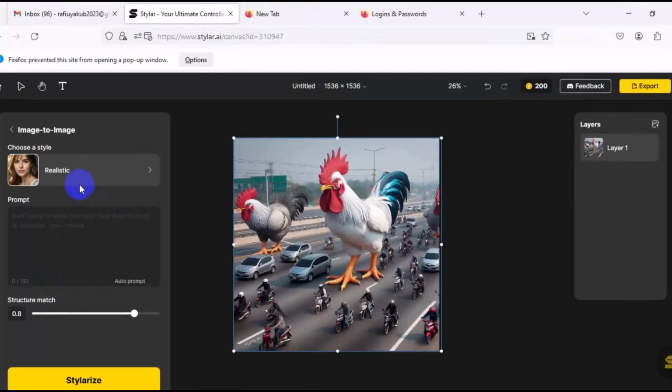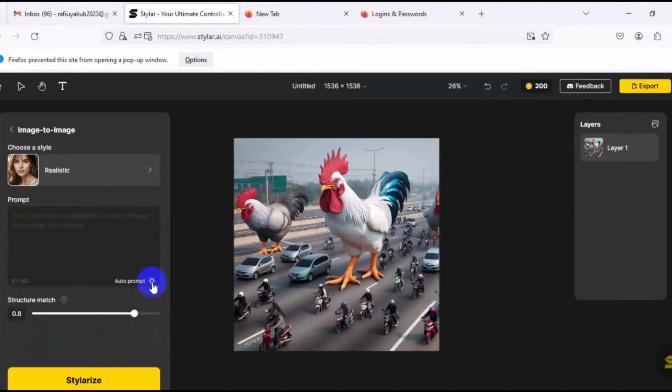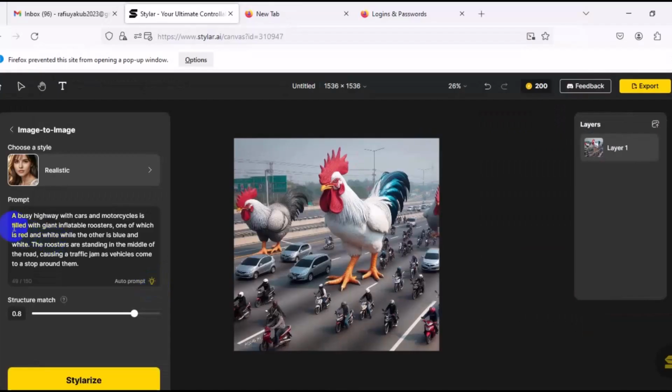Then we have to choose our style right here. Make sure you leave it on realistic. Then the next thing you want to do is to make sure you click on auto prompt. This place, click on that. Alright, so we have the prompt right here.